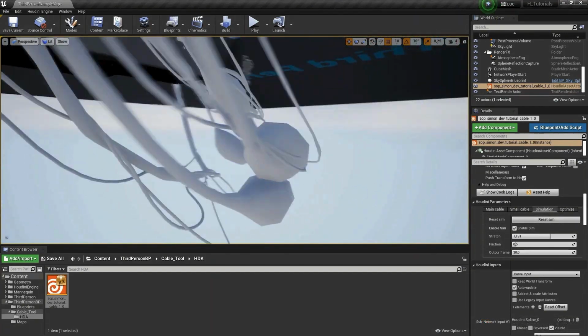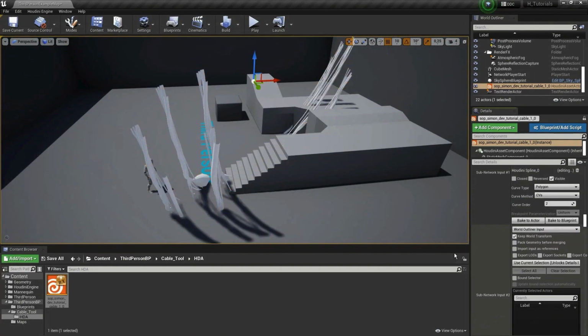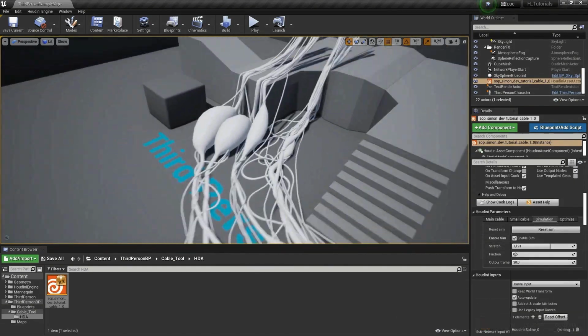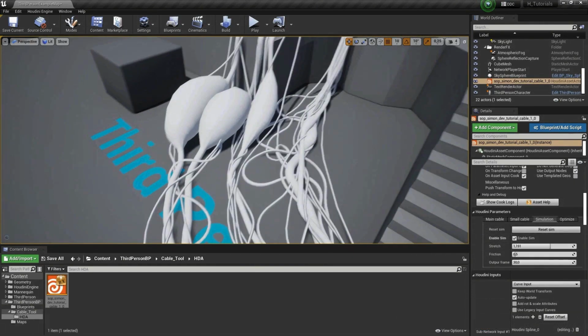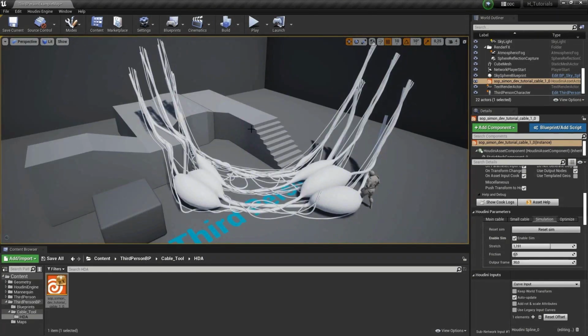And if we simulate that, you'll see it goes right through the ground. And that's because we haven't added the ground surface and the elements, the props, as collision geometry. So once we do that, we're in better shape, although we're getting this weird bulging in some of the cables.